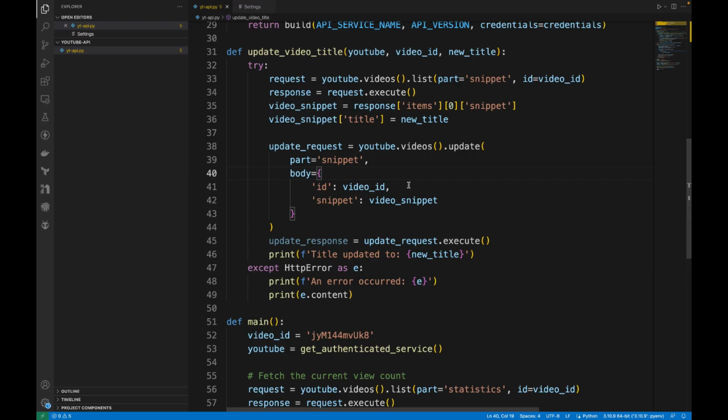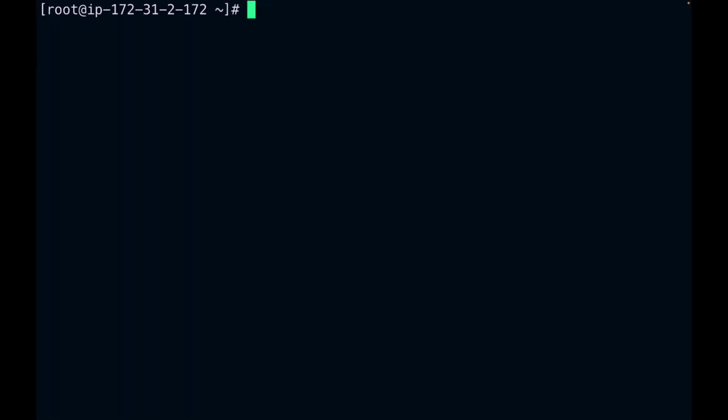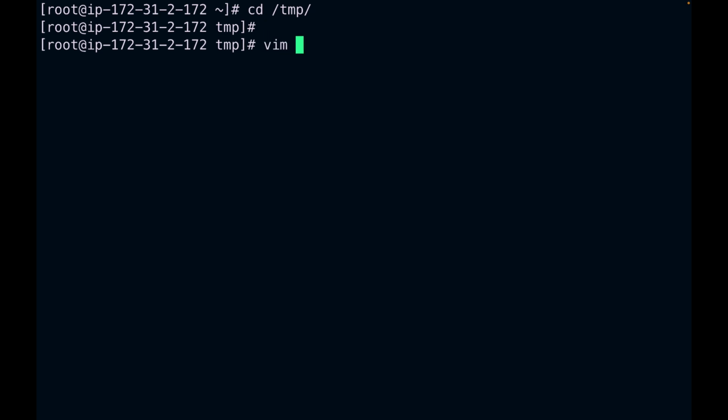So all we need to do is add the script to the cron job to run it every 10 minutes, right? But before that, we have to run this script manually to make sure that it works. This is my Linux EC2 instance that runs on AWS. So let's create one file. But before that, I'm going to switch to the root user, and let's go to tmp.